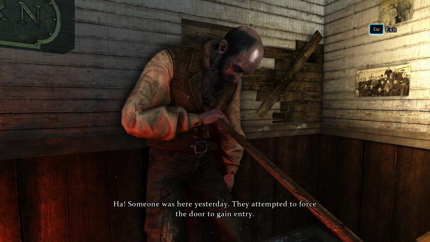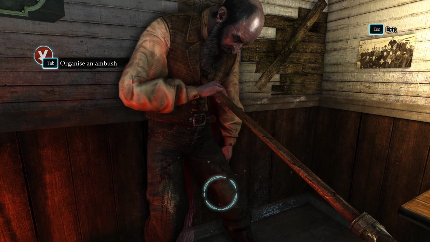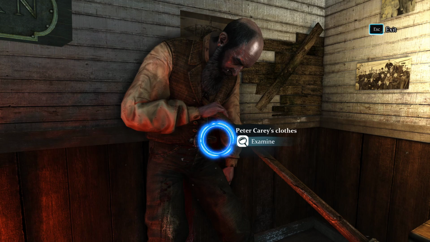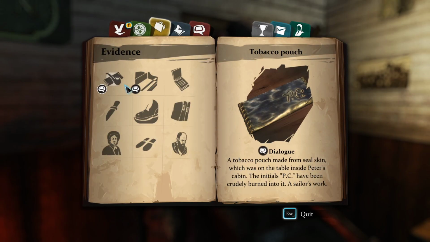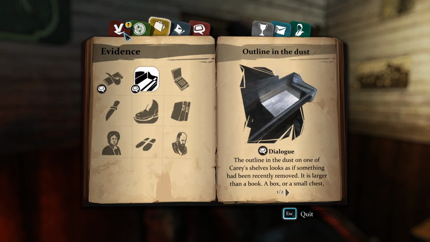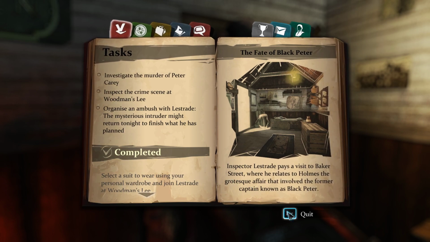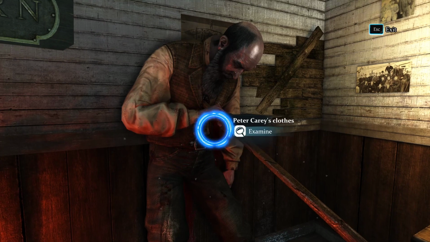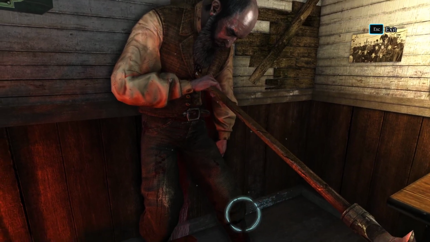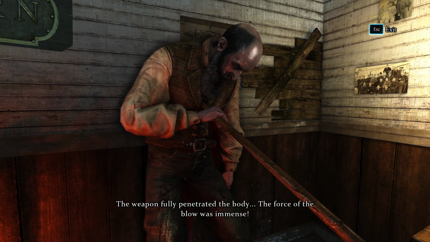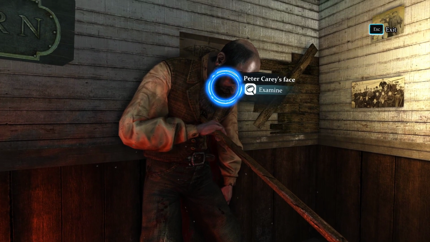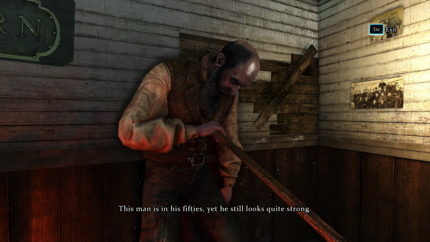Someone was here yesterday. They attempted to force the door to gain entry. The weapon fully penetrated the body. The force of the blow was immense. This man is in his 50s, yet he still looks quite strong.